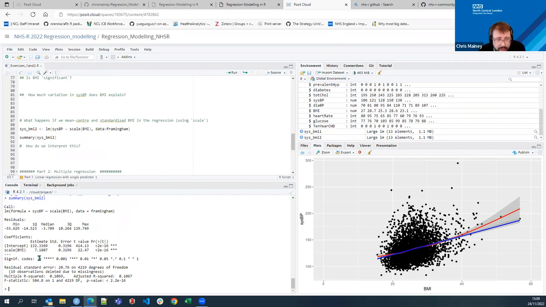Okay. So here, what we've usefully got is our intercept becomes the average systolic blood pressure. So we've now got an average systolic blood pressure of 132. And for a one standard deviation increase in BMI, we would expect blood pressure to go up by 7.18. So I personally find that interpretation a bit more helpful, but not everybody does, obviously. So it depends on how you want to use it. So again, in terms of the interpretation, what we're saying here is the average blood pressure is 132, and for each standard deviation increase in BMI, we would expect blood pressure to increase by 7.18.